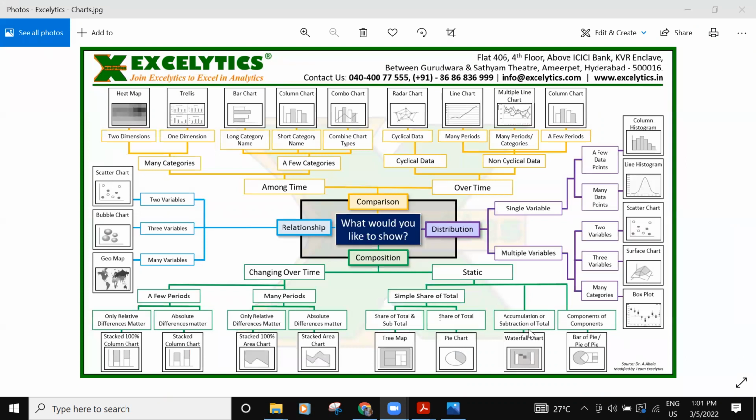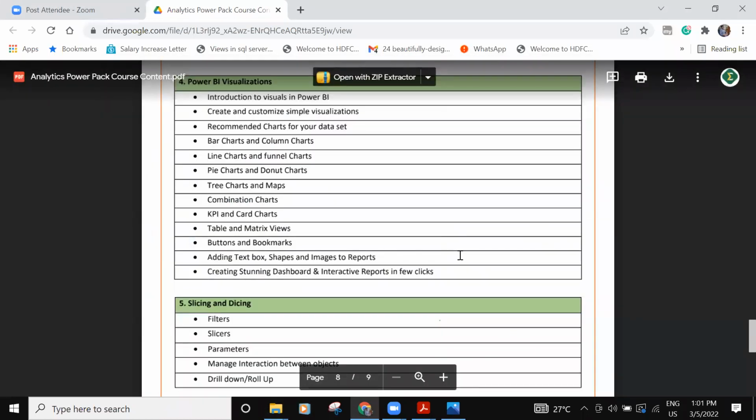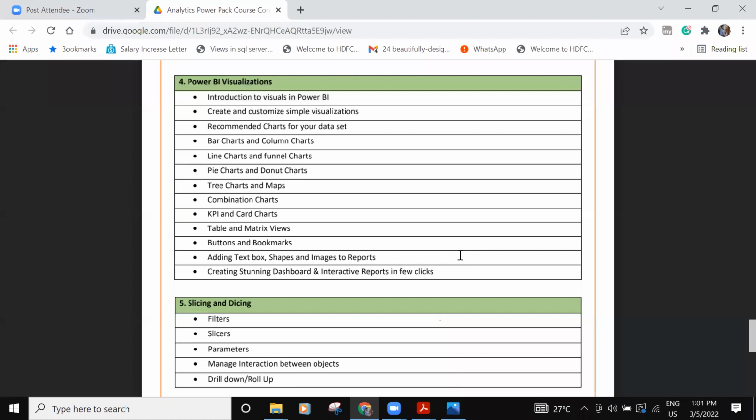Where to use what. If you are showing comparison, if you are showing composition, if you are showing distribution, if you are showing relationship, then if it is a comparison over time, what type of chart you need to choose. Okay, we'll discuss all these things, so that the moment you see any kind of data, you can easily figure out, okay, this is the data that I have, so this is a suitable chart for it.